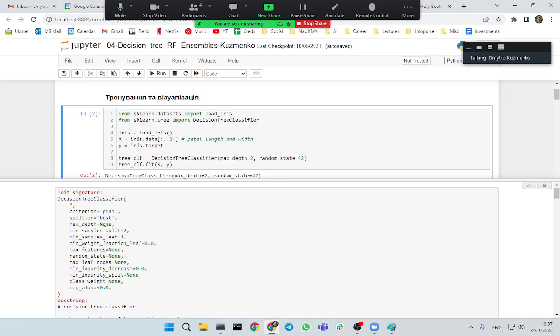There should be max depth. Max depth, I think I've skipped this. And splitter as well. Splitter chooses the best splitting option. Max depth is the single most important parameter in the whole decision tree or in the forest. It is how deep your tree can go. If you set it too high, like 10 or no limit, you will 99% of the time get an overfitting model.